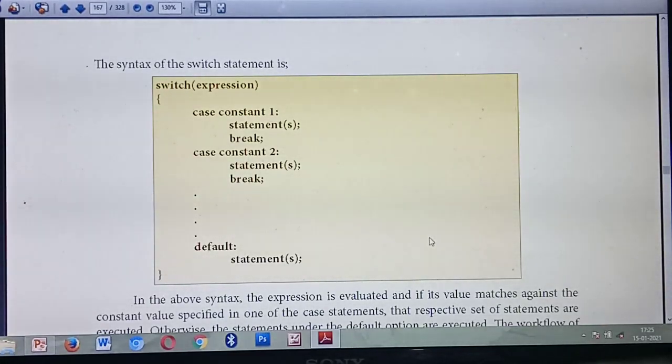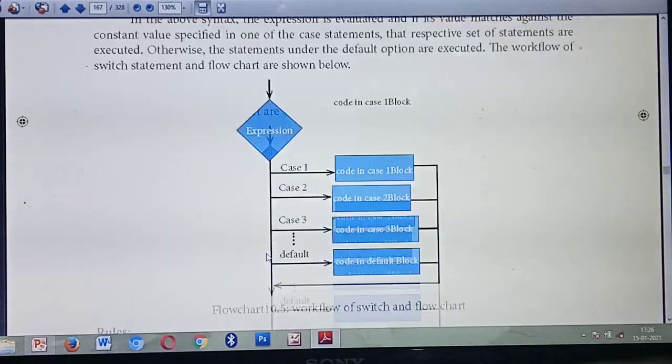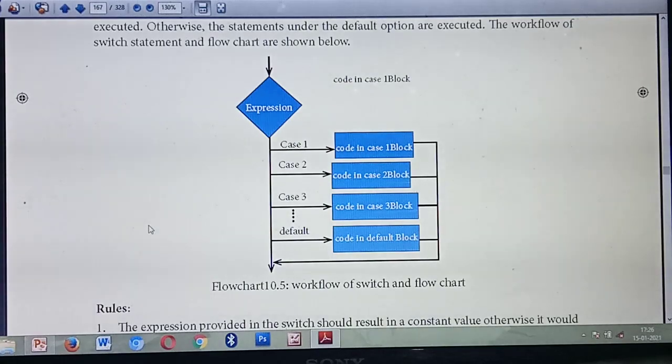Understood? Sometimes all the cases are false. Consider case 1 is false, case 2, case 3 till case n number of cases are there, and all the cases are false. At that time, whatever statements you are giving inside default, those default statements will run. Understood the working of switch statement? Okay. So this is the block diagram or flowchart for the switch statement. Listen. First you are giving some expression. So first it will check the case 1.